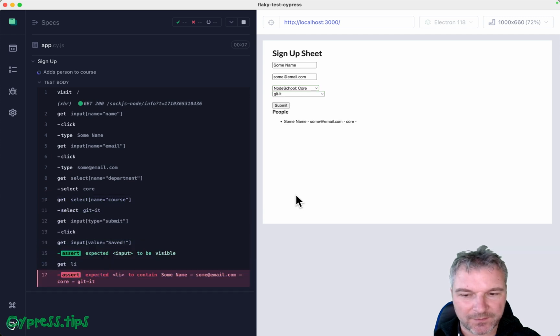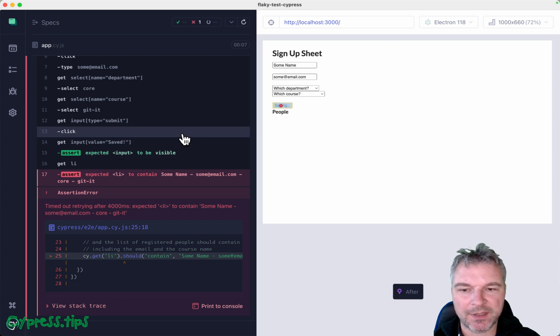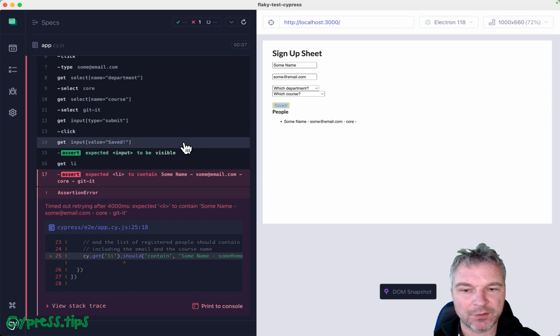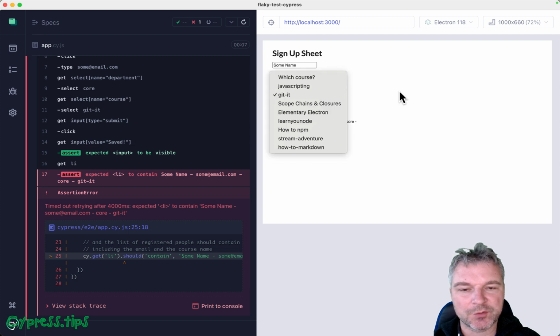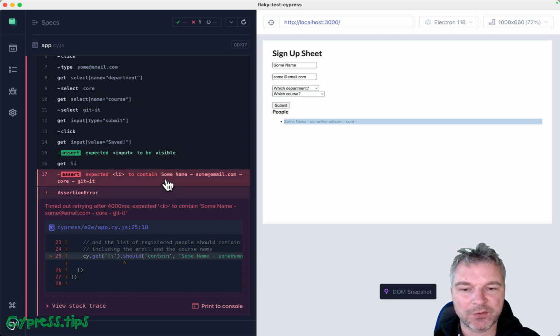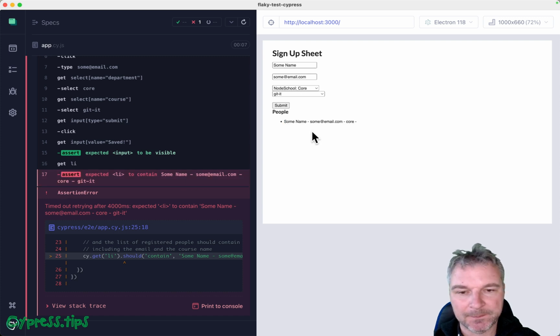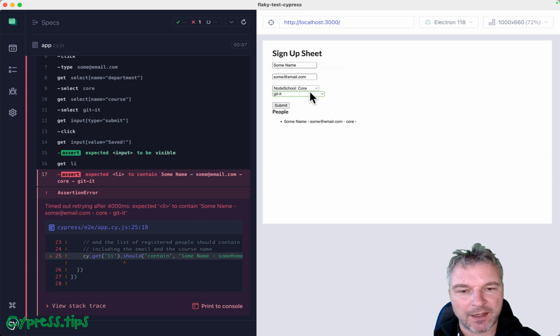It does fail. And notice how it fails. It fails pretty quickly. We're clicking submit. It says saved. That's all good. But then we're checking the list of people and the email and the course from the department, and it should be Git it. And notice we don't find the string we're looking for, right? We're looking for an li element with some name, email, the department is core, and the course name is Git it. And for some reason, we see the Git it right here in this dropdown, and it's missing in the person.